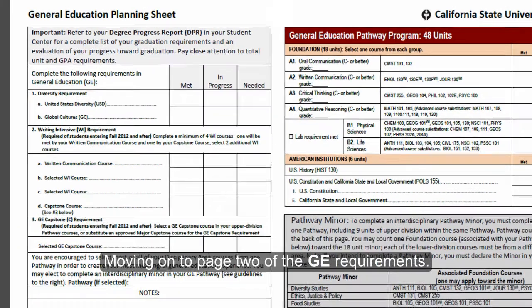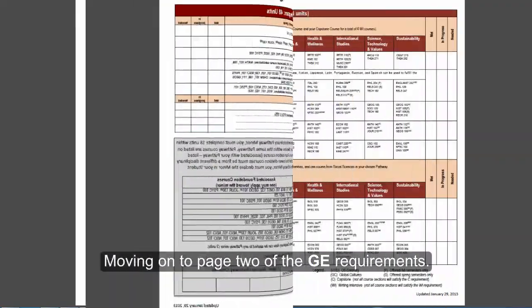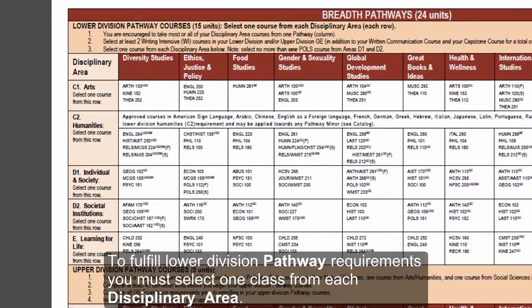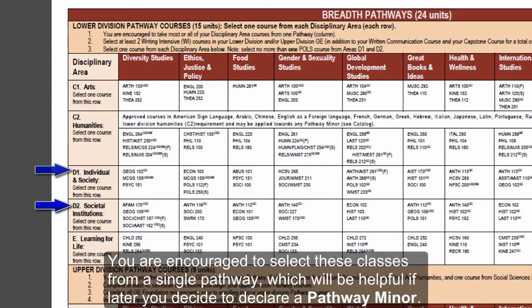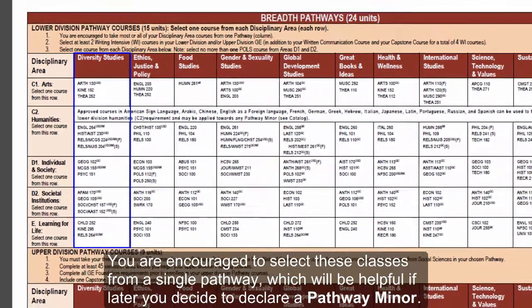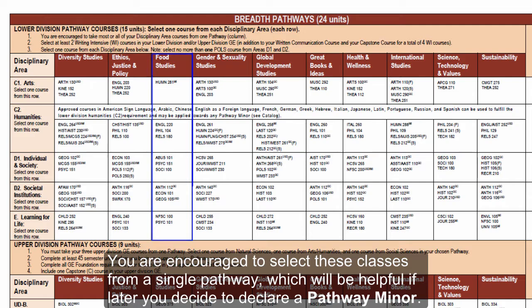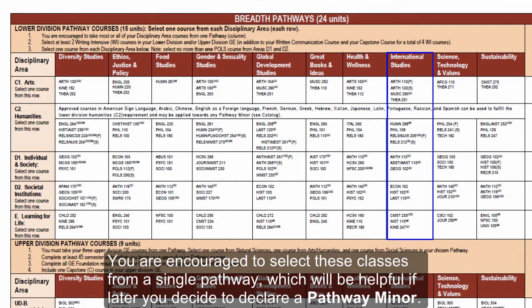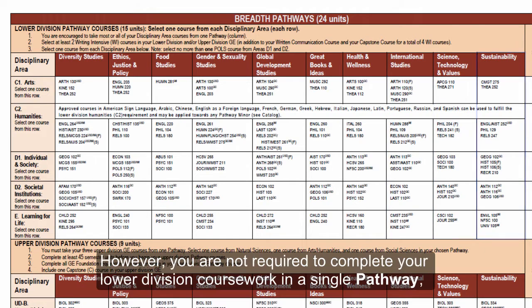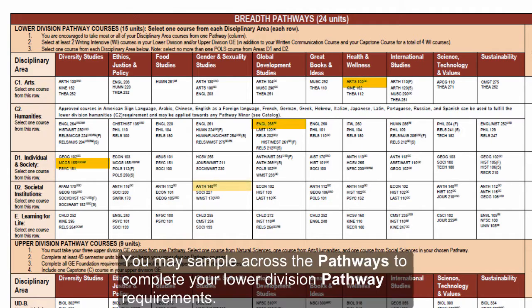Moving on to page 2 of the GE requirements. To fulfill lower division pathway requirements, you must select one class from each disciplinary area. You are encouraged to select these classes from a single pathway, which will be helpful if you later decide to declare a pathway minor. However, you are not required to complete your lower division coursework in a single pathway. You may sample across the pathways to complete your lower division pathway requirements.